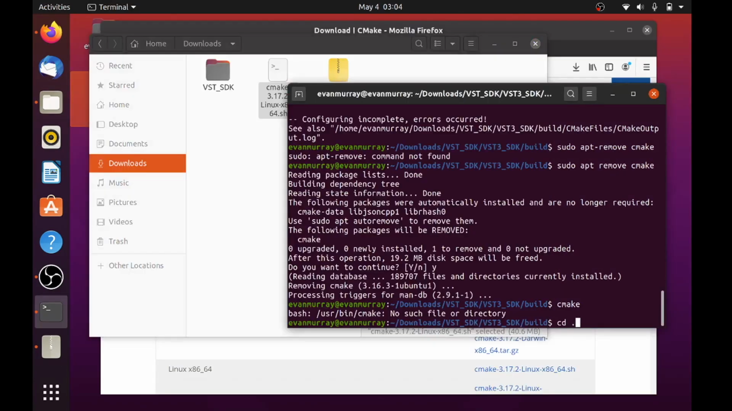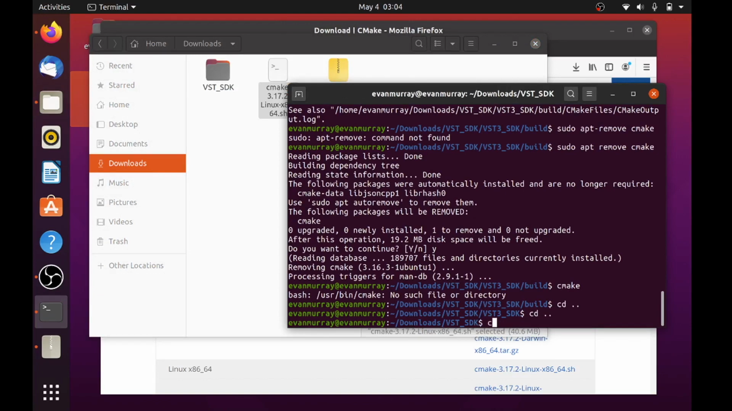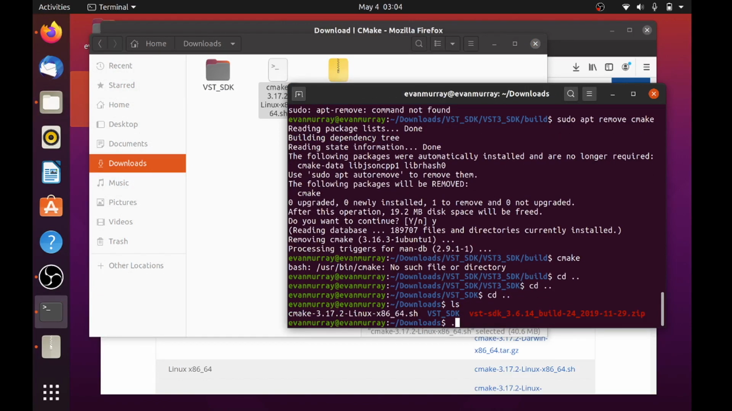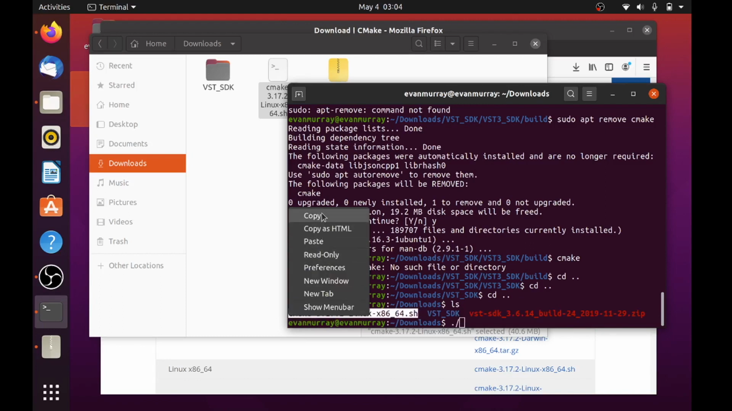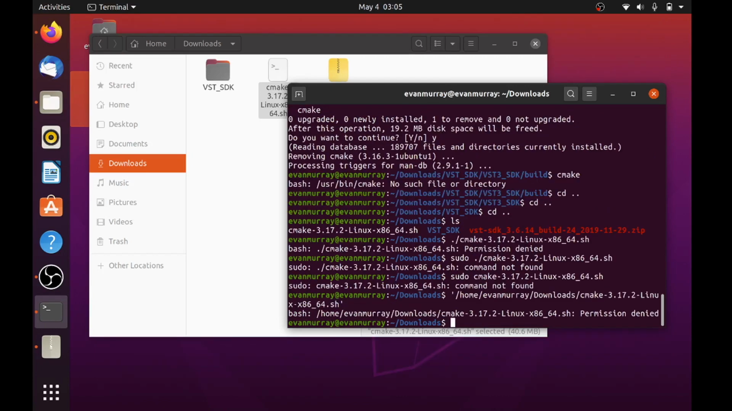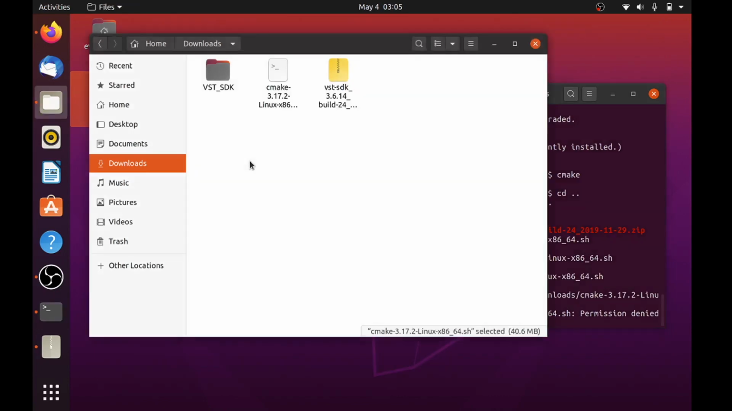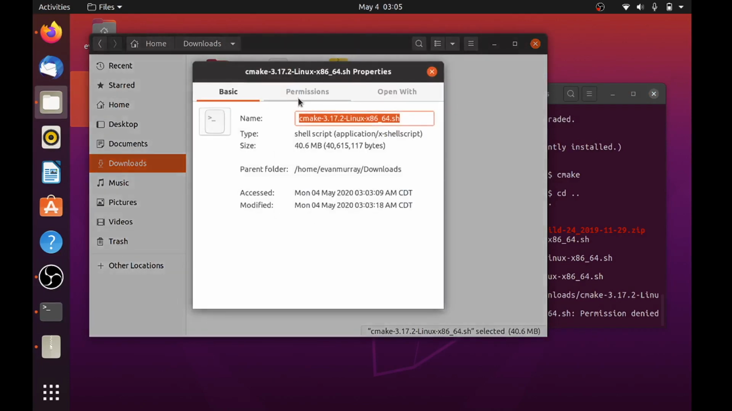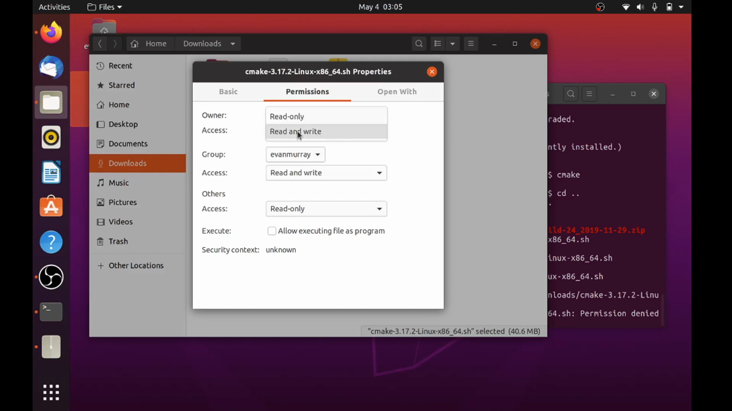Okay, so now I'm going to go back 3 directories back to our downloads and just try and run this script like I would using the ./. That's not going to work though. It's going to deny permission. So that's telling me that this isn't executable. So we need to go into the properties of this file and change its permissions so that it's not only read and write for everybody, but it's also executable. That's the important part. So check that box.